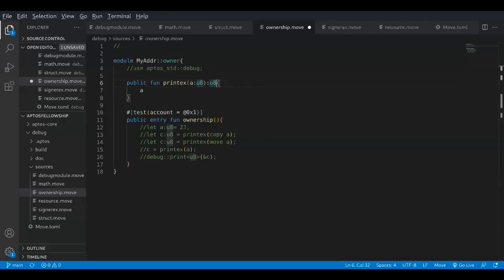That's why I've named the function printx as well, because I just want to see the value. That's it. And here we have defined a test function, an entry level function, just like we have in other modules. This has been called by this account. I have specified the account already as 0x1.